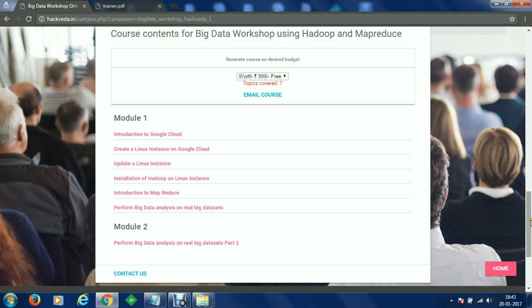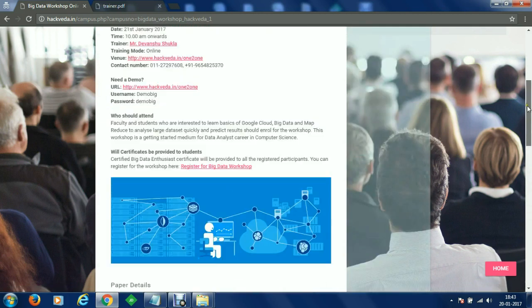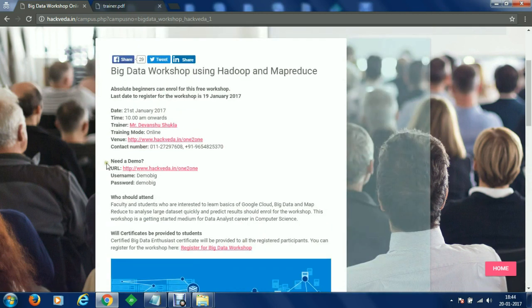The theme behind the workshop is to impart digital education through our Digital Education Impart initiative known as Hackveda One-to-One. You all are provided with your username and passwords wherein you can access digital learning resources for big data using Hadoop and MapReduce, and in future we will be providing many such technologies using our digital medium. Let's get started for the first session.